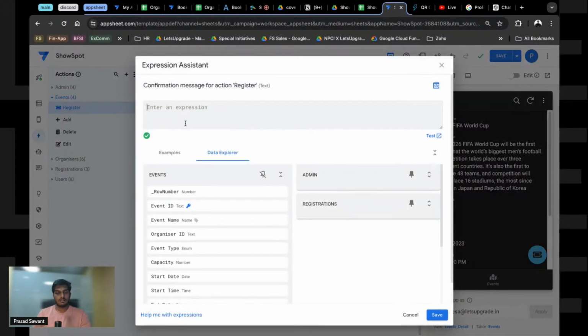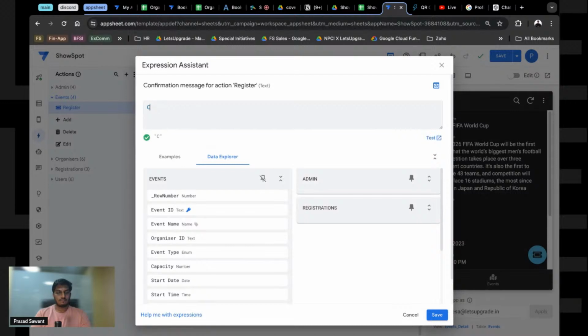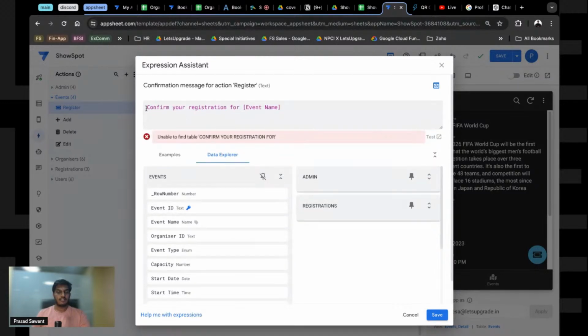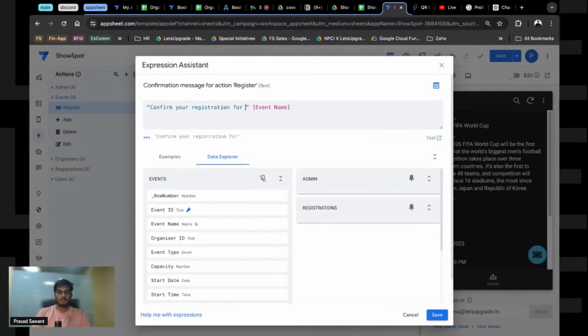and write: confirm your registration for, and you can put an event name there. Again, this will not work like this, right? So you have to put a concatenate there. So I'm just creating a formula for that.